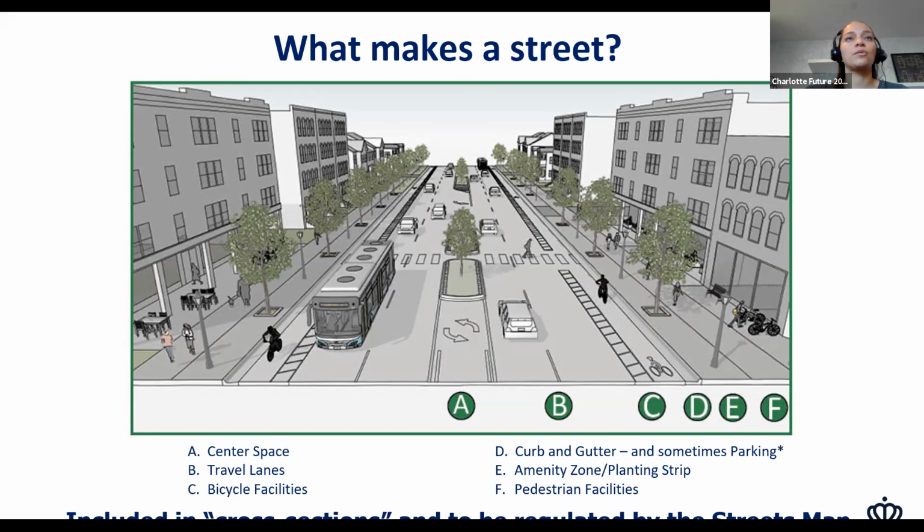It's also important to note what a streets map is not, and it is not a priorities map. So it won't give you a list of projects or prioritize those or give you any information on funding.